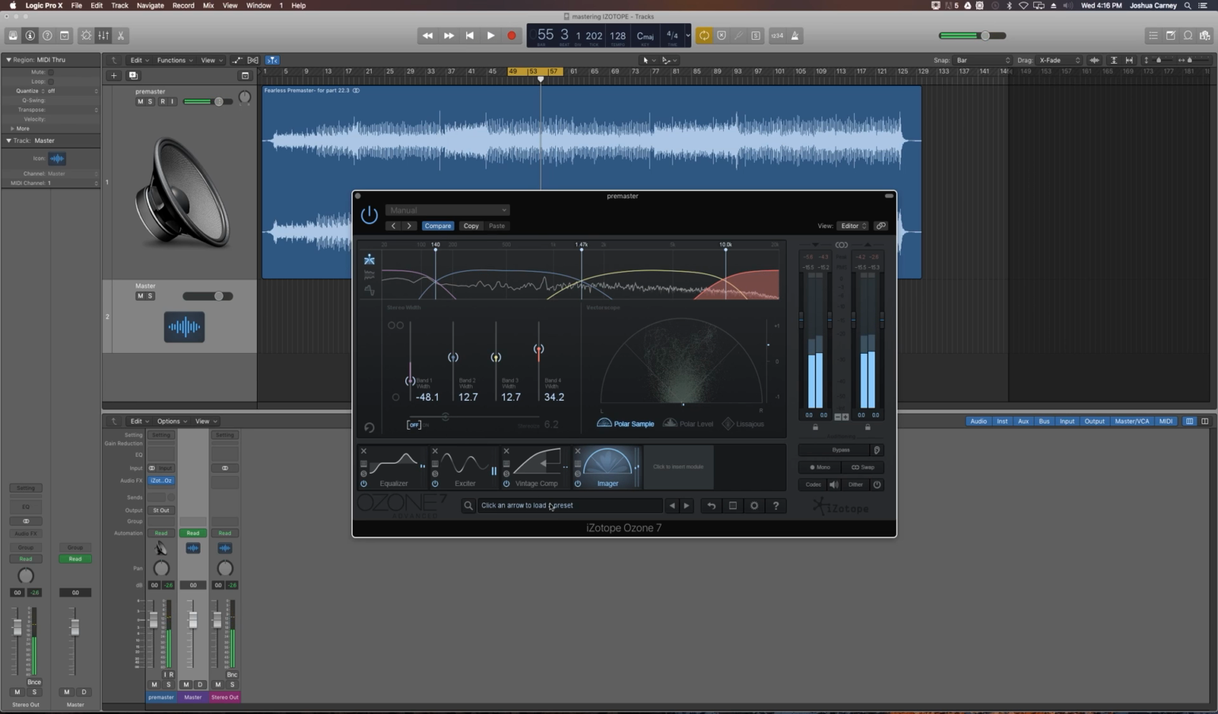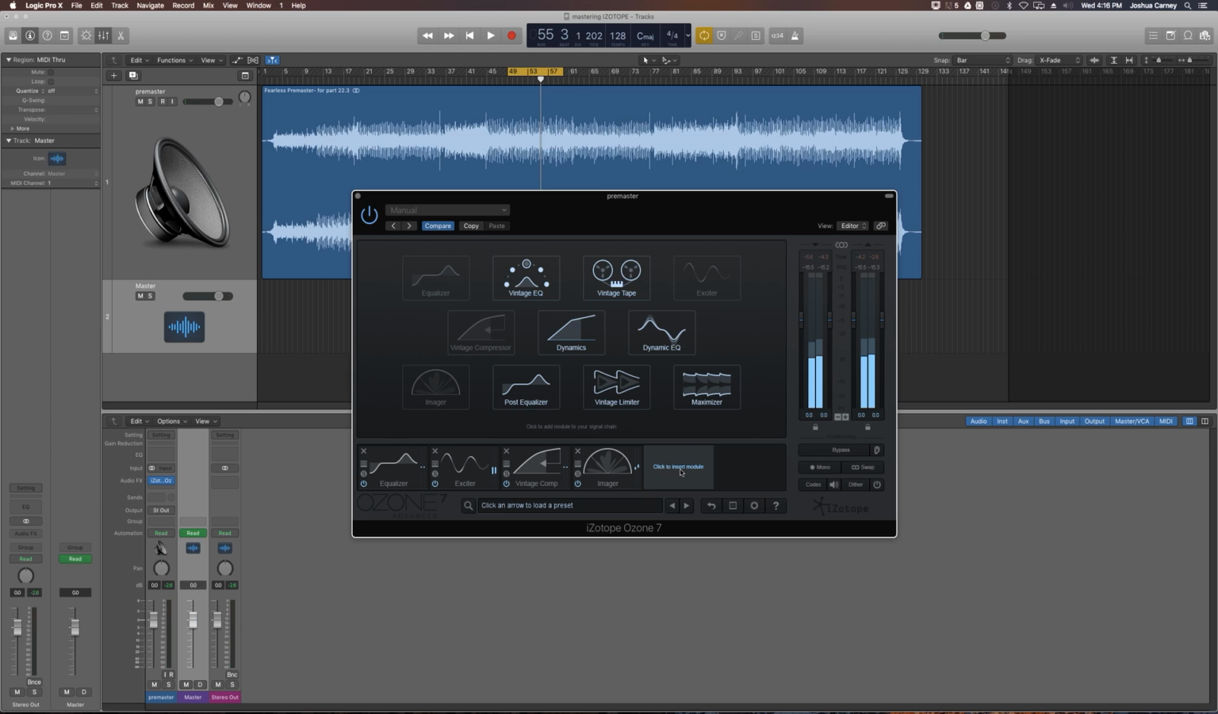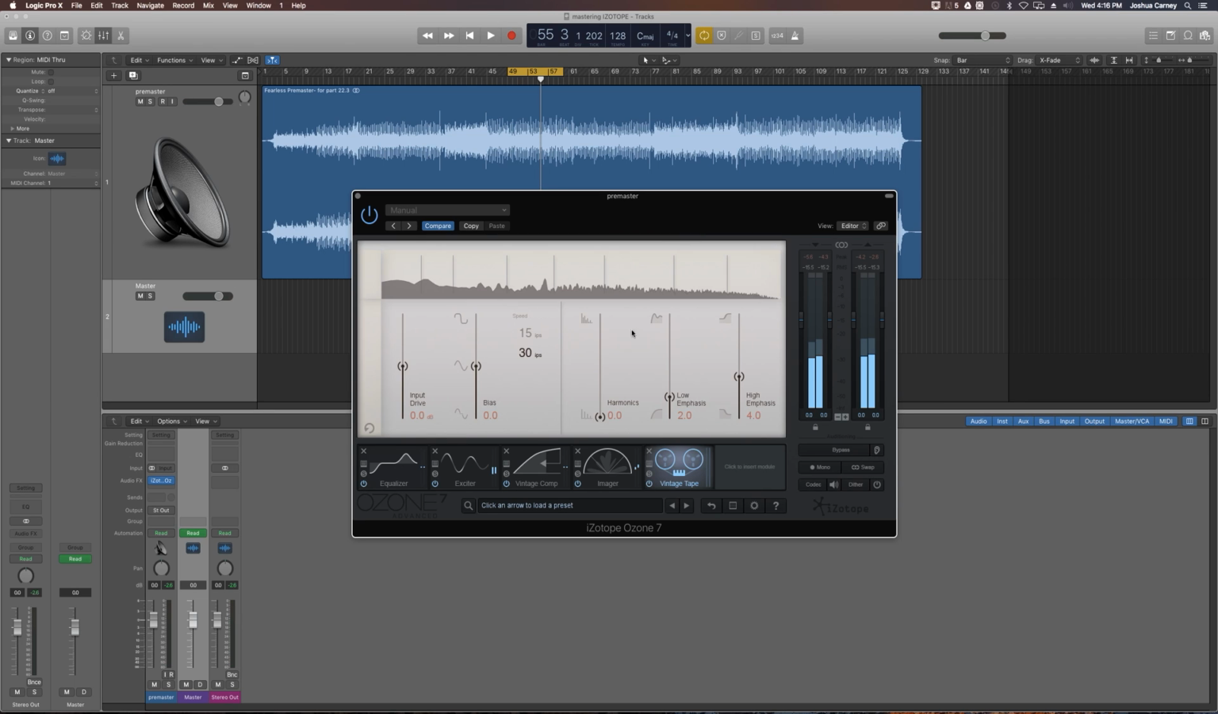Yeah, I'm gonna leave it off for now. Okay, so that's the imager. Let's throw in the vintage tape. Now this is just purely for color. This is a tape emulation. You can pull the bias up to be more bass heavy, to be more sort of brittle and bright. So that's really what the bias does here.